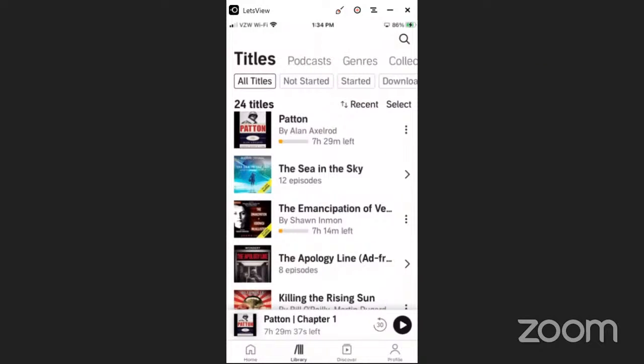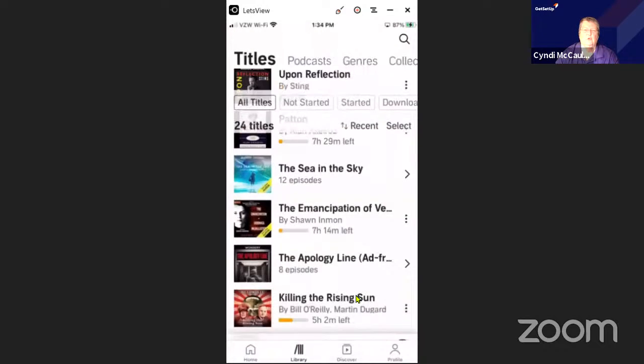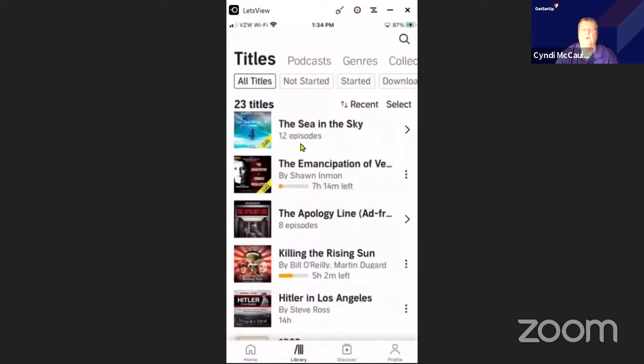How do you then get it off? I was in a book club and I've got lots of books on my phone that I have read and would love to get off of there. Okay, let's take a look. Let's look at Patent here. And I believe if you tap on the three dots, it pulls up a bigger menu. And if you go on down here, it says remove from library. So if I tap remove from library, it just took it away and it's no longer in my library. Does that help? That does. Thank you. Okay, pretty easy to do.